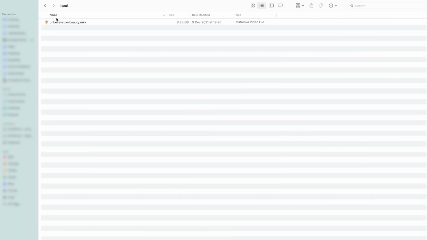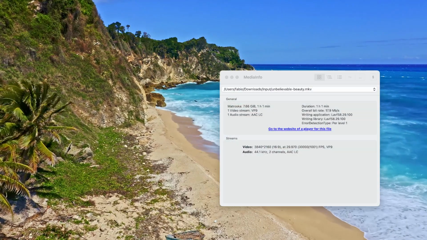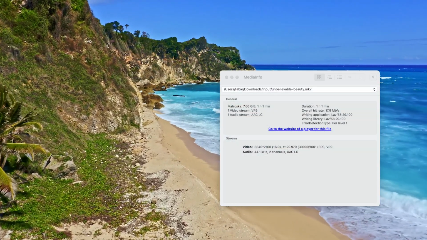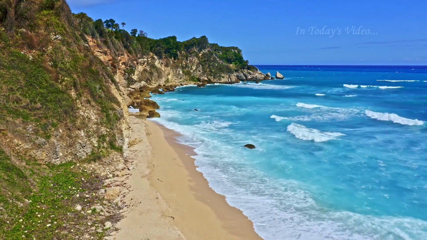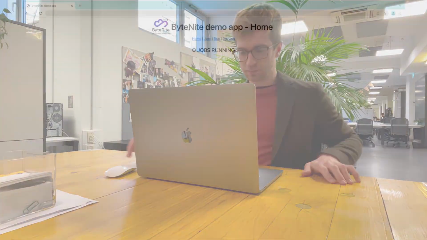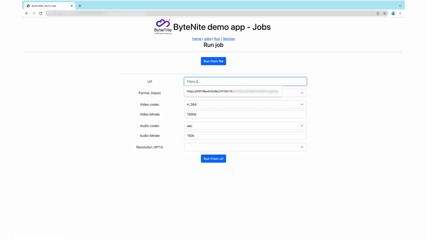We'll use this 1-hour video in 4K which weighs 8.23 GB with the aim to resize it to standard dimension and transcode it to H.264 AAC. Once geared up, we go to the demo platform, create a new job, paste the bucket URL where the file is located, choose the container, codecs, bitrate and resolution.